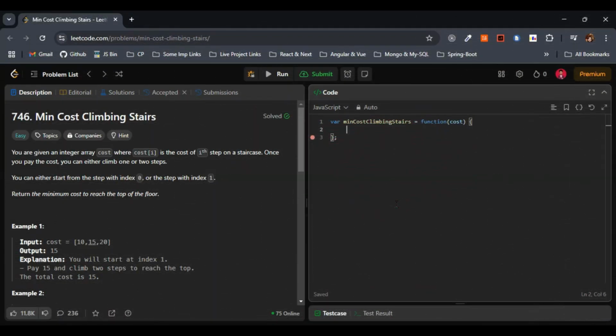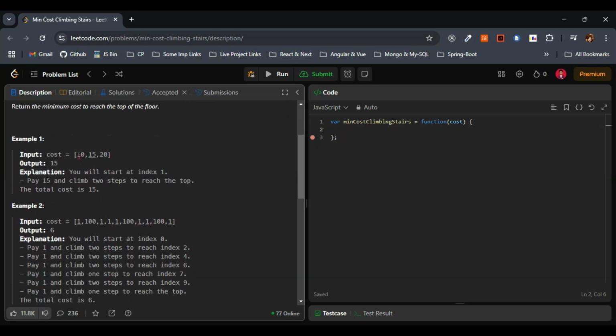Hello everyone. Today let's solve problem number 746, Minimum Cost Climbing Stairs. What the question states here: you are given an array cost, where cost[i] is the cost of the ith step on the staircase. You can clearly see we are given an array cost where cost[i] represents the cost to step on the ith stair. That's what they have given here, right?